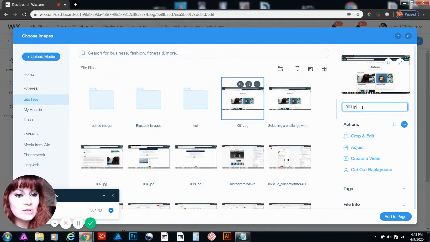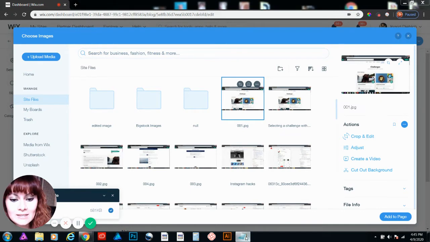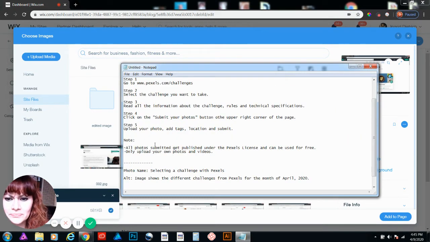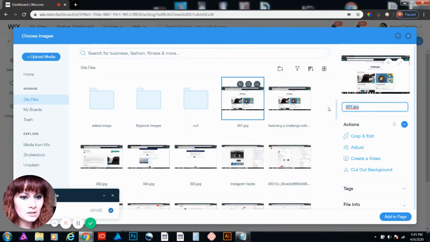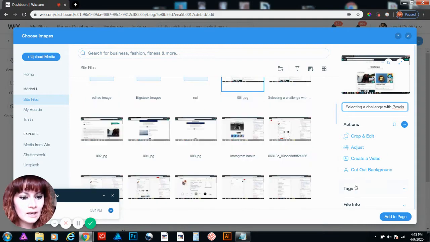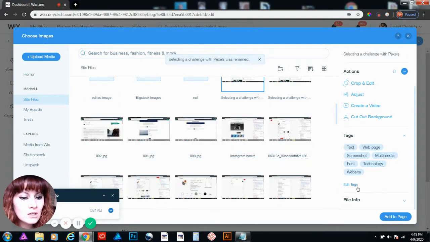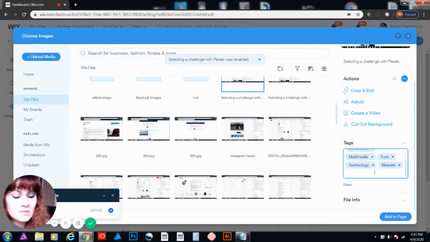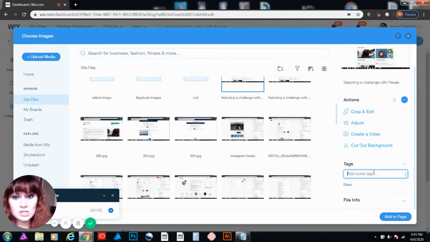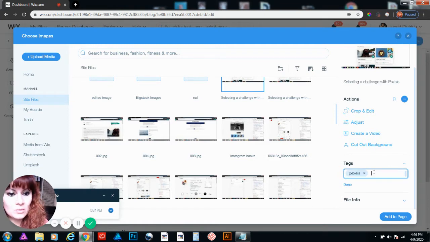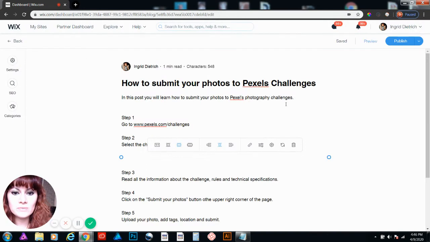So instead of that, I'm actually going to give it a title. A title I'm going to use is selecting a challenge with pixels. And as you can see here, Wix already created some tags for my image. So I'm going to change it to something that is more related to my blog post. So in this case, I'm going to do pixels, pixels challenge. And I'm going to add it to the page.